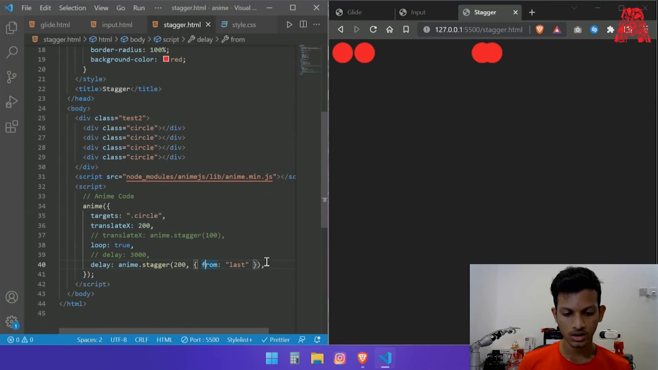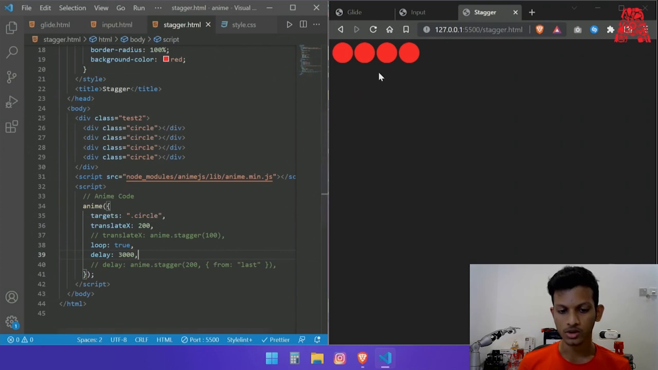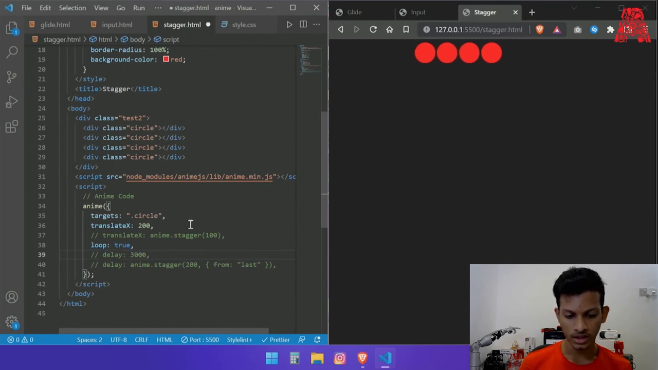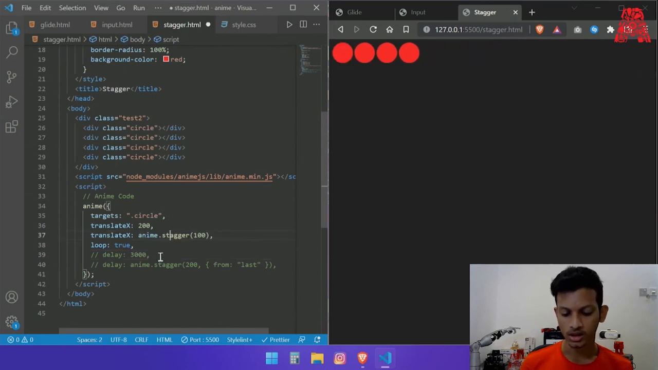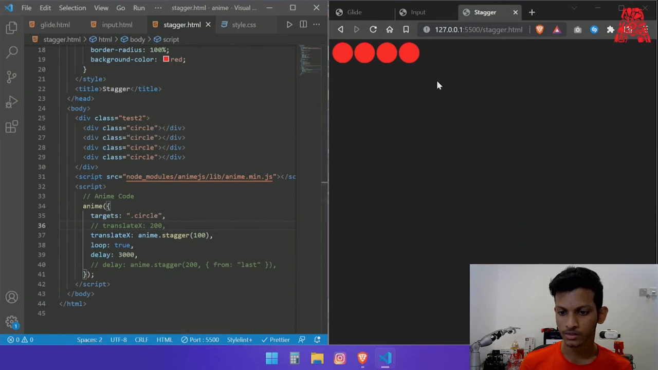And let me comment this out and then just do a normal delay, and as you can see, this is how it would loop. It all just moves together in one line. So let's comment this out now, and let's try translateX for anime.stagger. Let's comment the normal translateX, save this, and once the page reloads, you can see that they all move from the position of the next object.